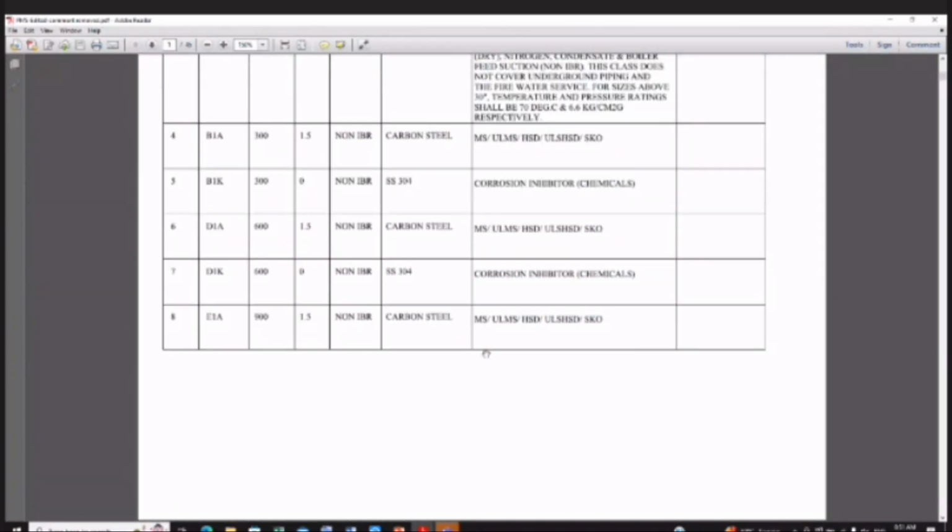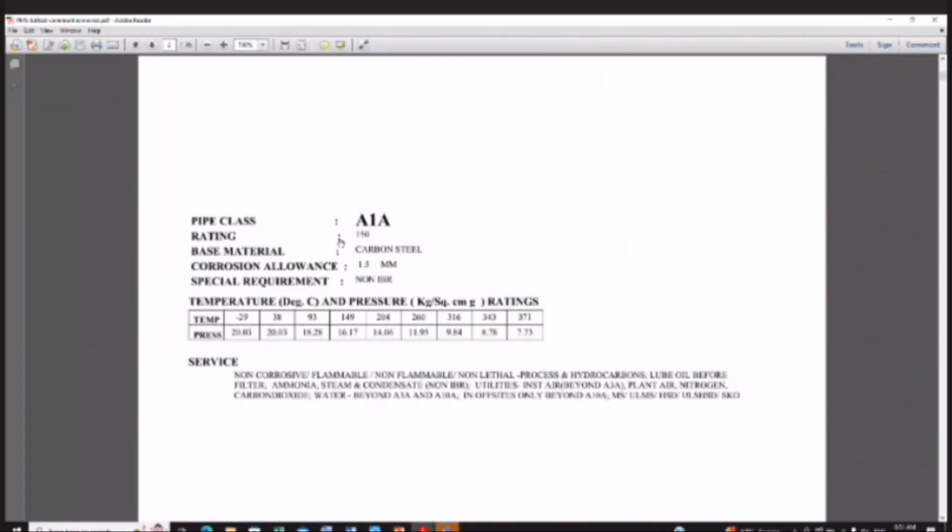So lowest pipe class available is a class 150. Obviously, we also have class 125 or class 75 for the ductile iron, but generally it is not used. As a carbon steel and stainless steel, class 150 is the lowest rating.